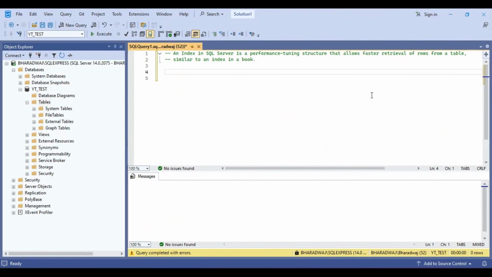Hello everyone. Previously we had discussed the check constraint, right? Today we'll be discussing indexes basically. So let's go with the definition first.